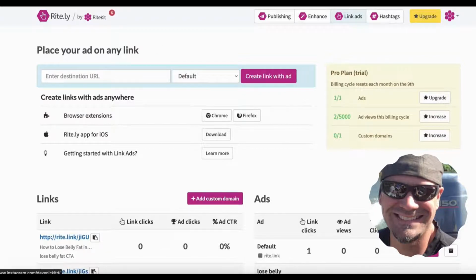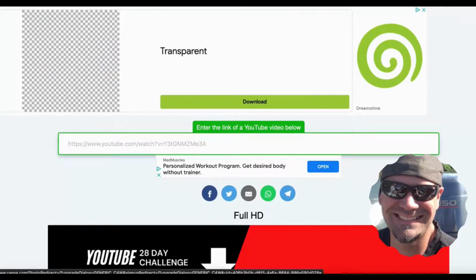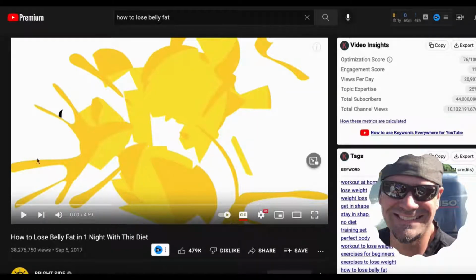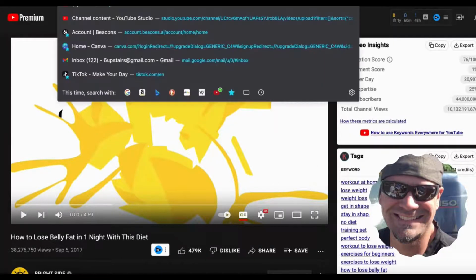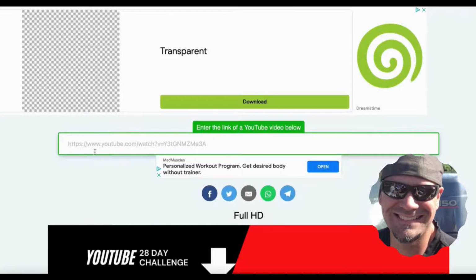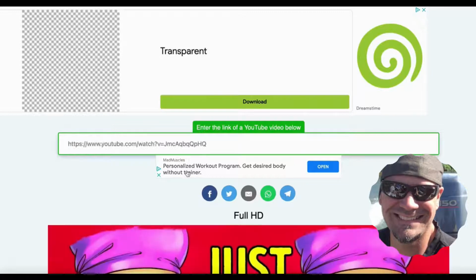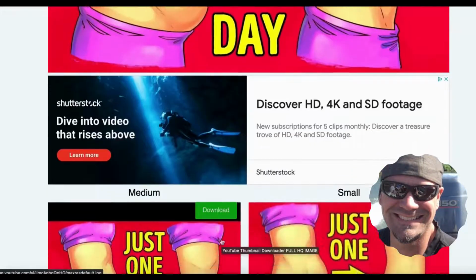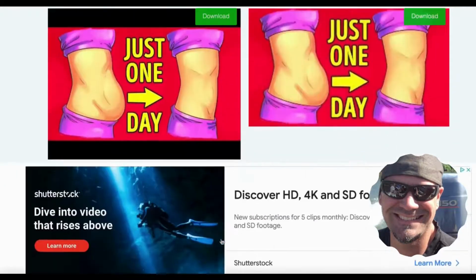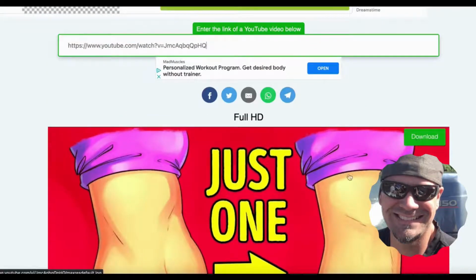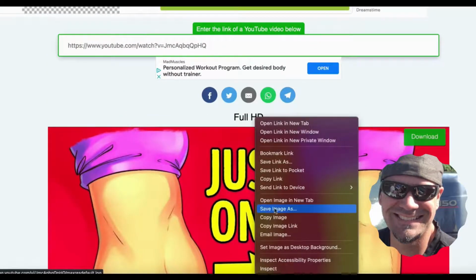So we go to this YouTube thumbnaildownloader.com, and then we go back to our video that we're going to be using, and we go up here and we copy in the URL section. We copy that, and we bring that over here to this YouTube thumbnail downloader, and we put that in, and then we hit enter, and here it is right here in full HD, medium, small. We're going to be going with this full HD, so we're going to download this. Actually, we're going to click on that, and we're going to save image as.